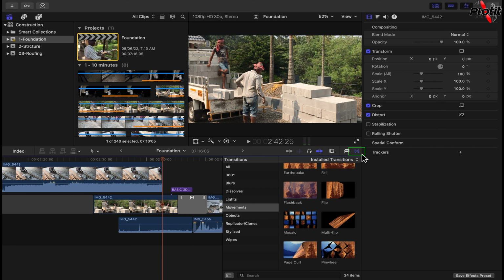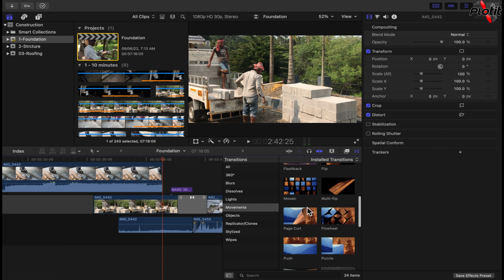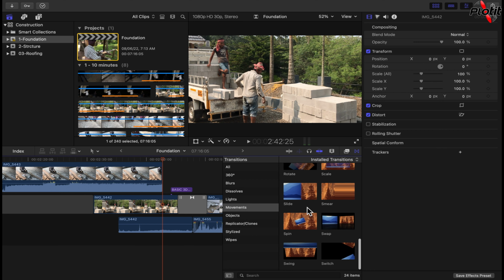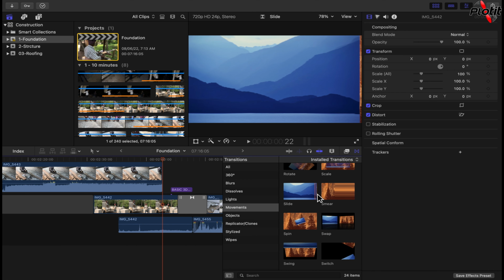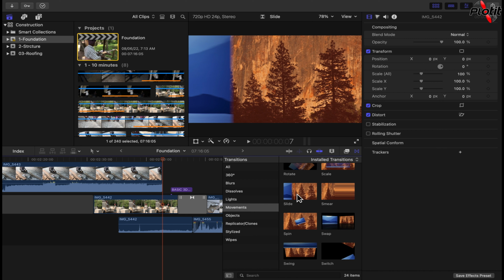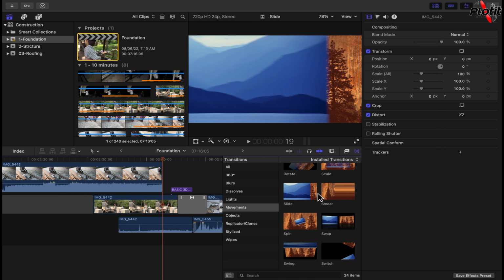So you get a variety of transitions over here. You can skim through each of these transitions and understand how this is going to make a difference in your video. You can just skim now. Okay, this is a different transition. So a slide comes from left and goes to the right.